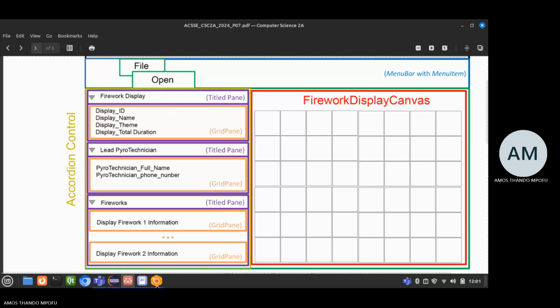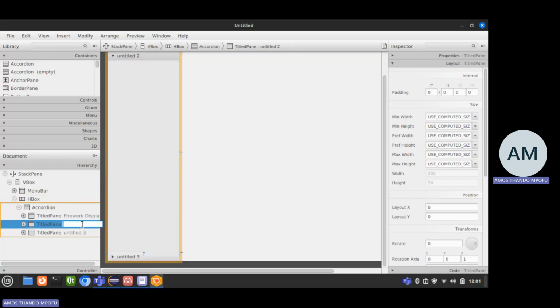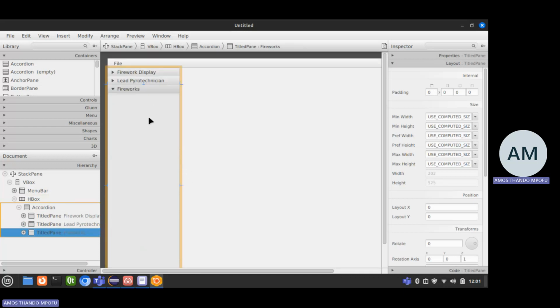Firework display, the first one. So I'm going to double click on the titled pane to give it a name, and then Control A to select everything, and then I'm going to call it firework followed by a space display. Right, there we go. There's the firework display. We'll stretch it out a bit. Don't worry about that. And then titled pane number 2 is lead pyrotechnician. Right, and then number 3 is fireworks, if I'm not mistaken. So it's fireworks. And then there we go.